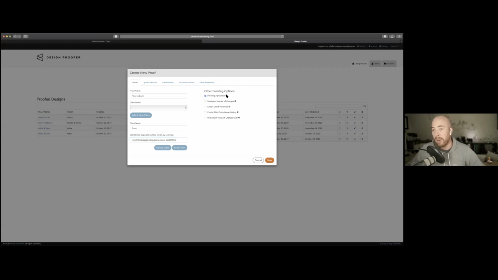Now, the proofing agreement, this is basically what the text will be when the client receives the email from you. Now it's in here that you can put in that all album proofs are final.